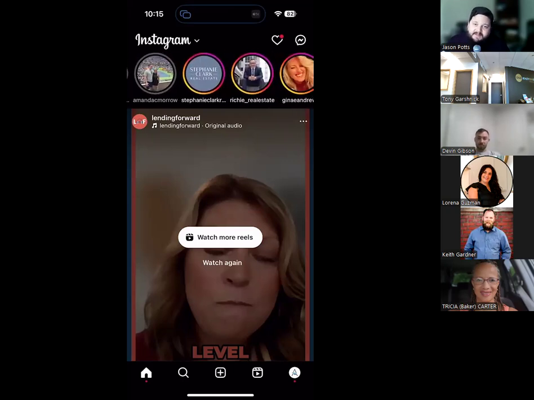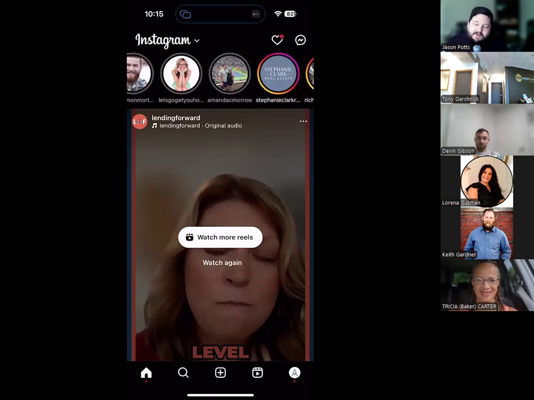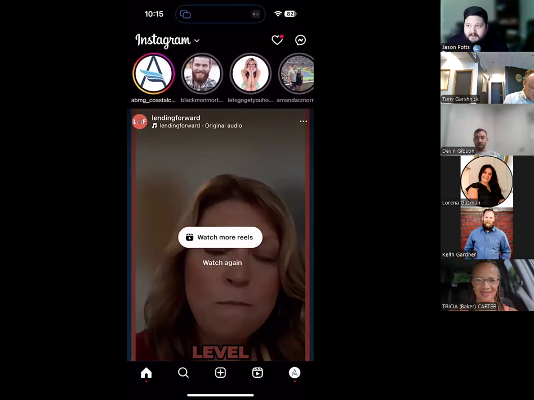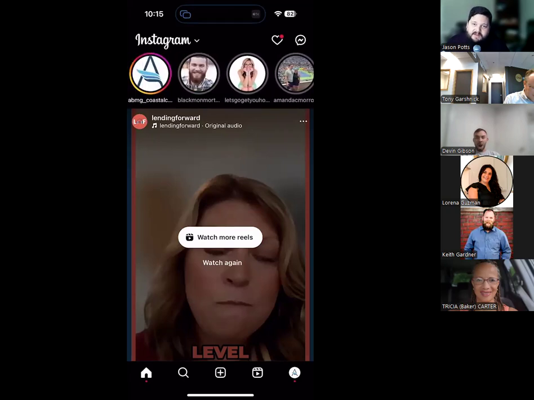And the last advantage that stories have is they're the only post you can make on Instagram that you can include a clickable link. The only other place on Instagram you can have a link is in your bio of your actual profile. But on a reel, you cannot include a clickable link. On a regular Instagram post, you cannot include a clickable link. On stories, you can. So we'll talk a little bit more about that in just a second, but I just wanted to talk about some of the advantages.